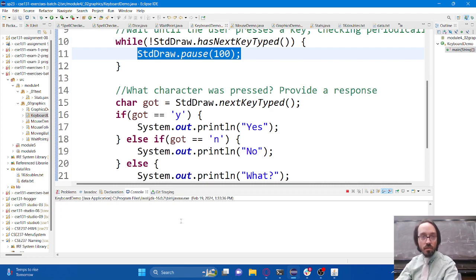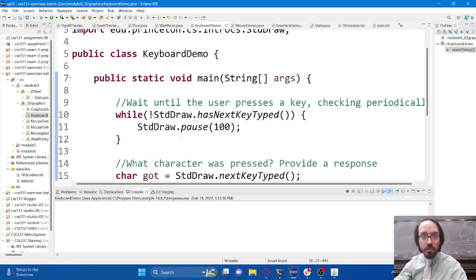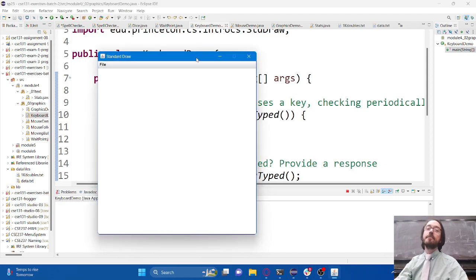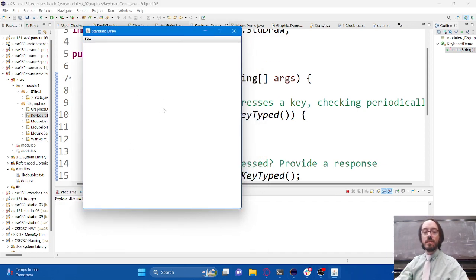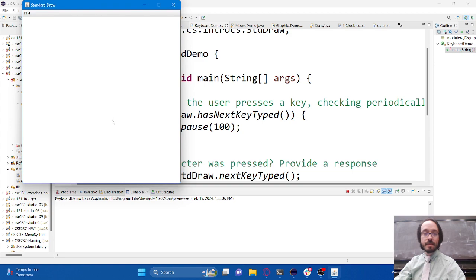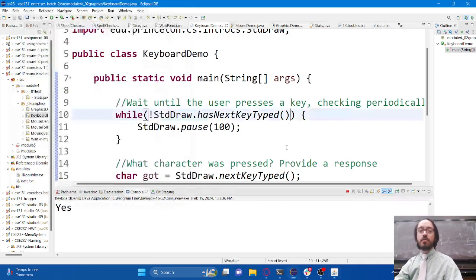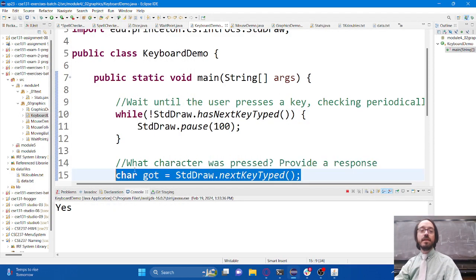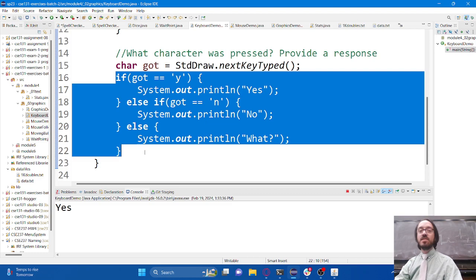Oh, whoops. Hold on a second. Which one did I run? Did I run the wrong one? No, I'm running the right program. Oh, I'm sorry. The keyboard input is based on the window, so I have to have the window up before I push the key that I want. So now if I push Y, it exited the loop, grabbed the key that I typed with this line, and then ran this if statement to check and see what that value was, and printed out yes.